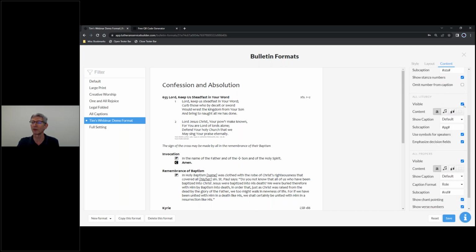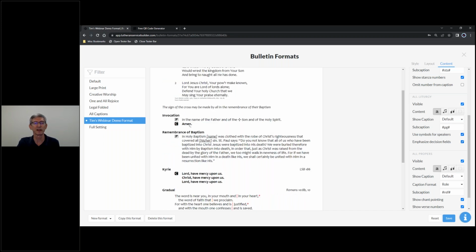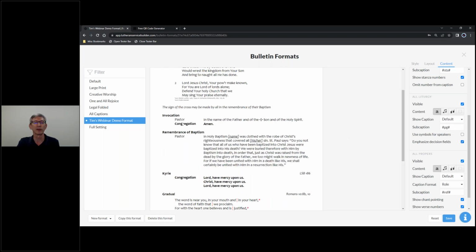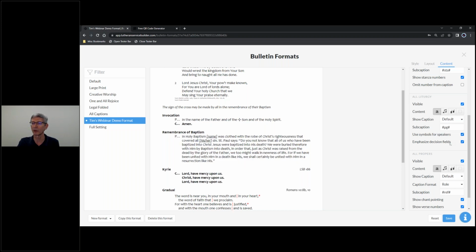For the liturgy section, whether they're visible or not, whether there's just text, melody, or setting if it's available, or none. Again, the show caption of all liturgy elements: the default, always or never. Those are your options. You can play with this on your own time to see how it affects things. The subcaption, we've got those same subcaption options. Use symbols for speakers: you'll see here for the invocation, pastor, congregation. Unchecking that will then spell it out, pastor, congregation, instead of P and C. So that's what that option is for.